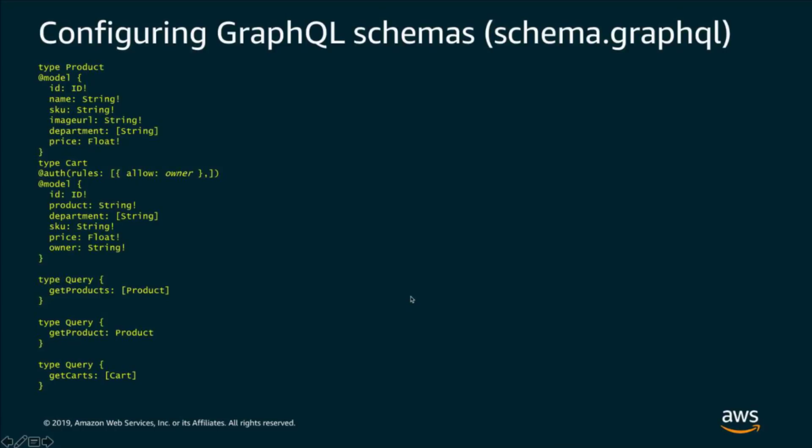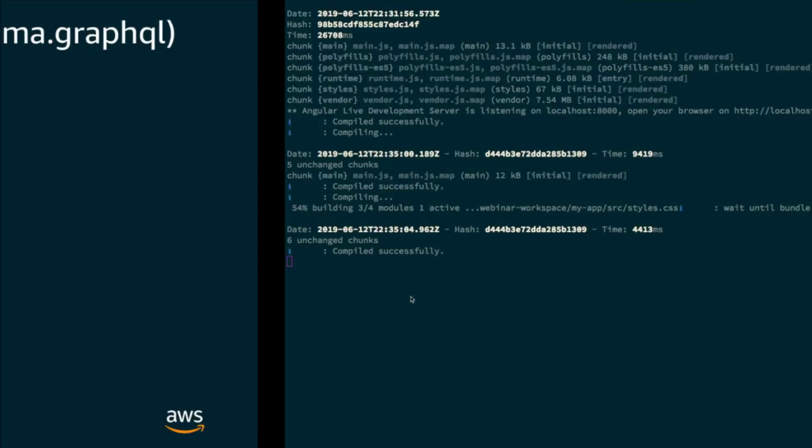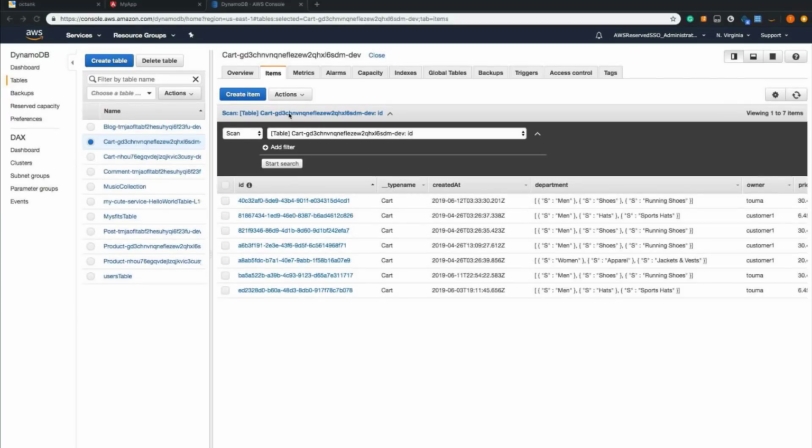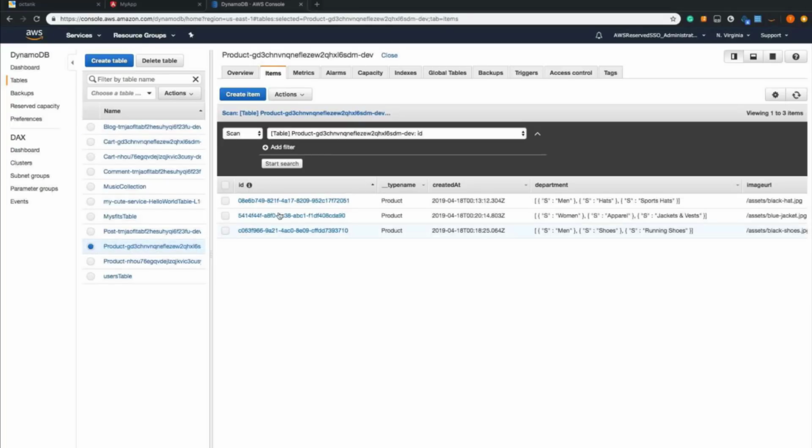So we have our schema. And when we switch to our AWS console, you can see that behind the scenes, Amplify was able to create a DynamoDB table for us. In the DynamoDB table that I'm looking at, you can see the items that we have in our shopping cart. And here we have another DynamoDB table that I am using for the products.